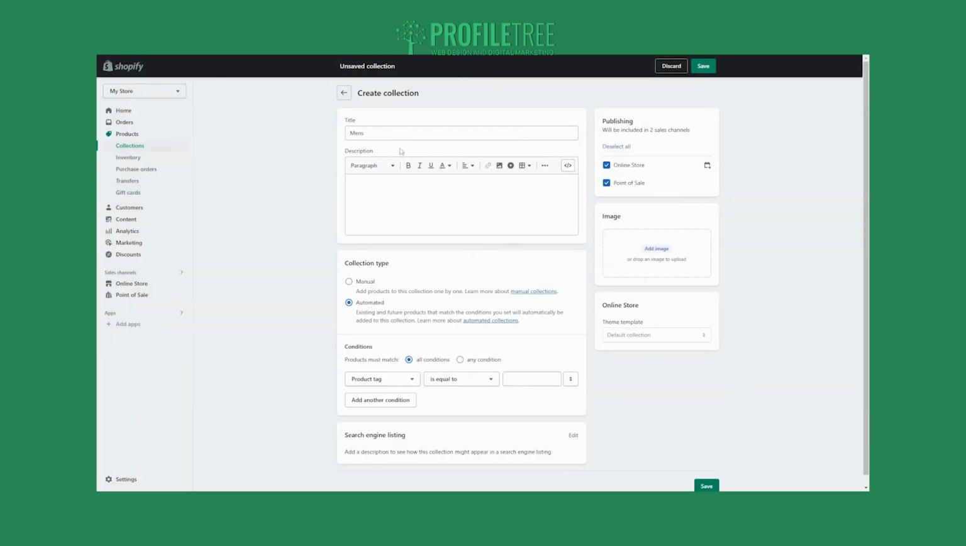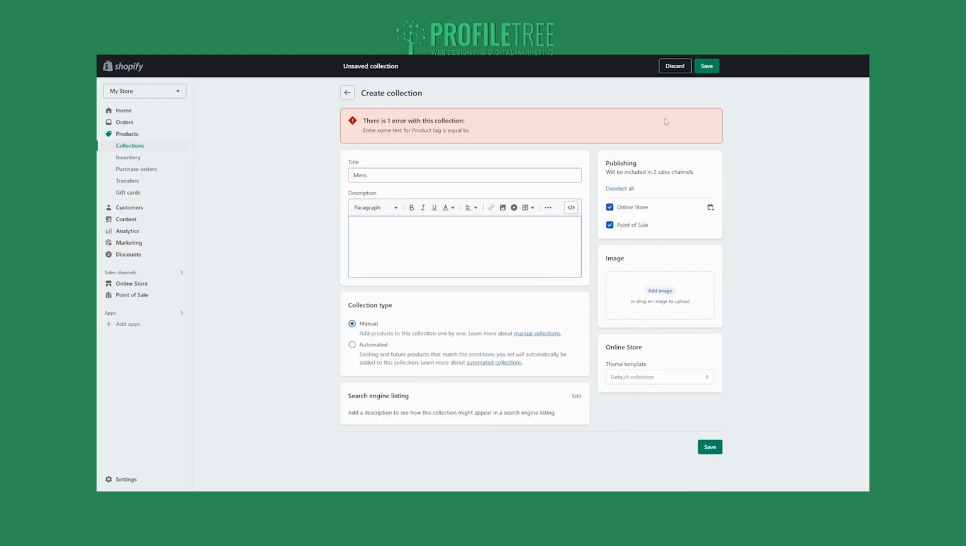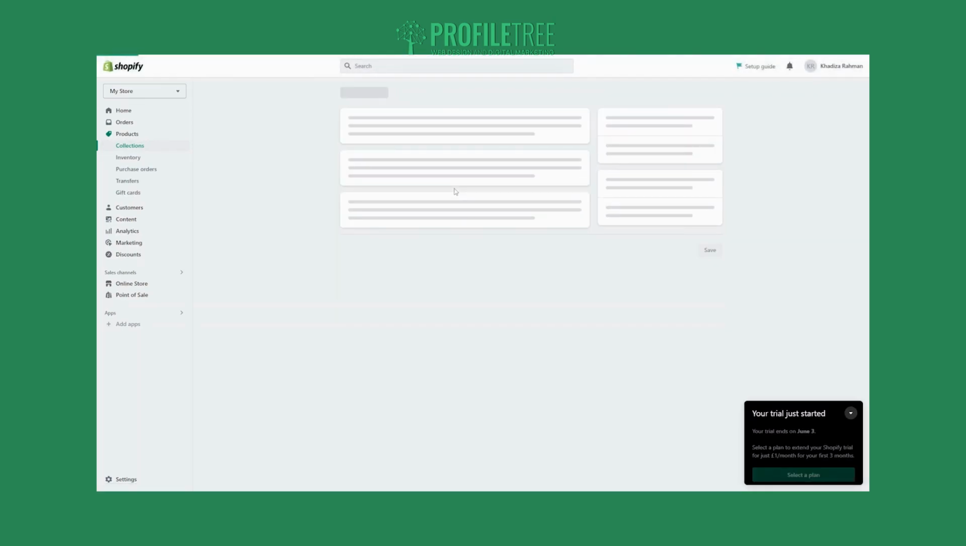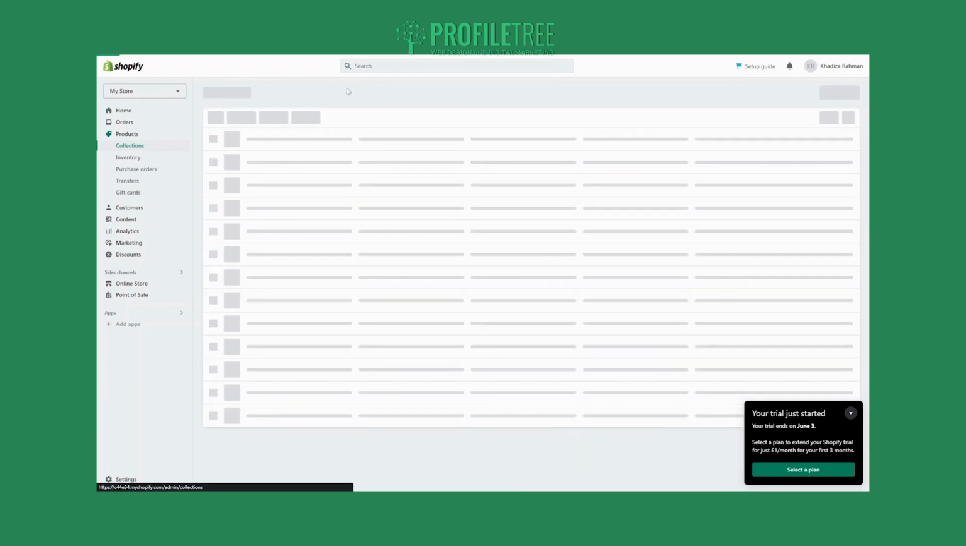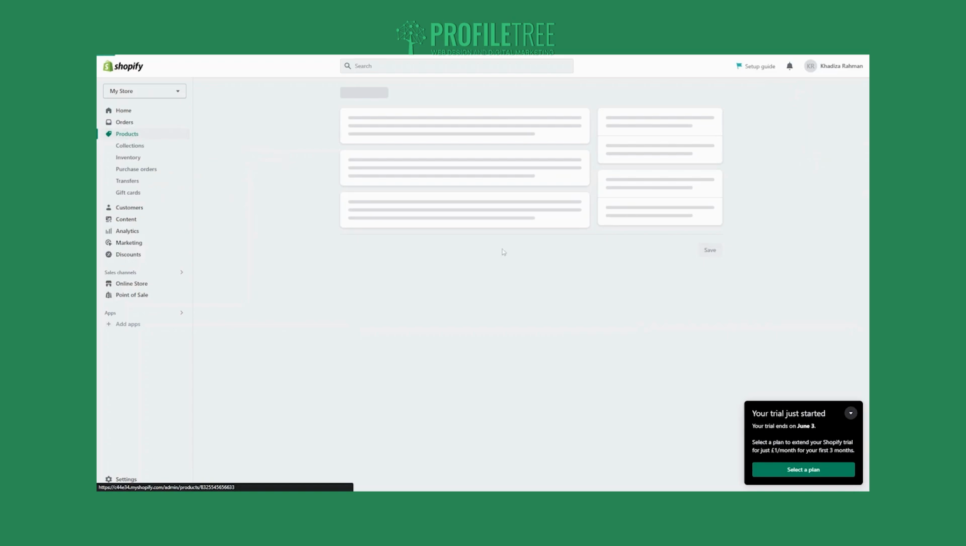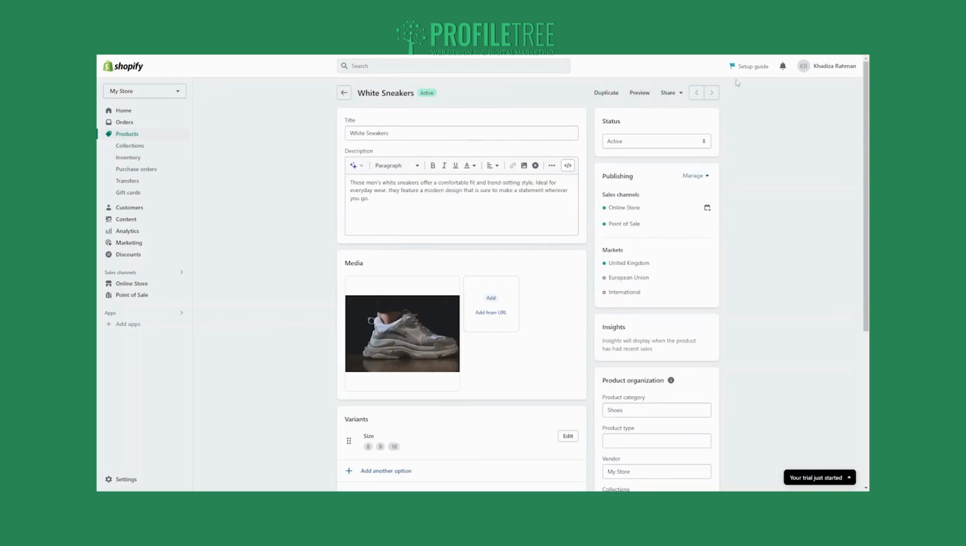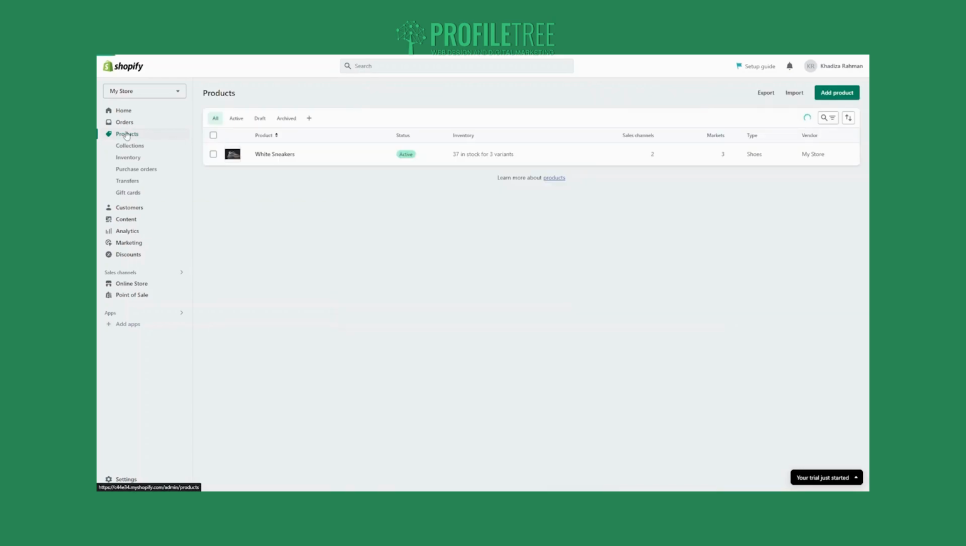You want to make sure that you have the collection saved, but you can have a collection for men's. And you can decide if you want to add the products manually or automatically whenever people are creating it. And now if you go back to products, we can have that set up here. And then once you're done, you just want to click on save. And then when you go back to the products page, you can see the products all lined up here.